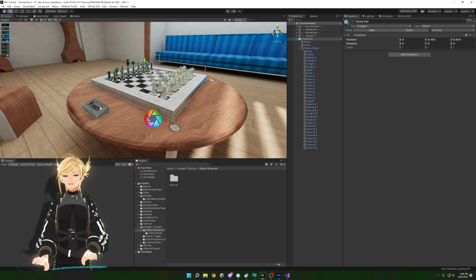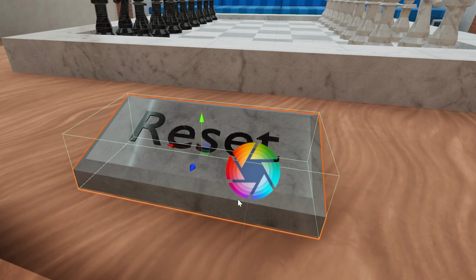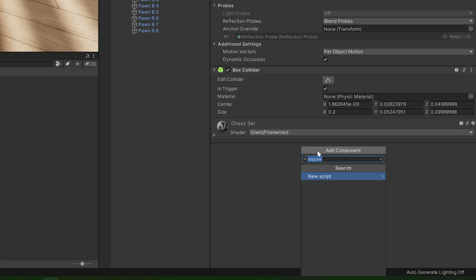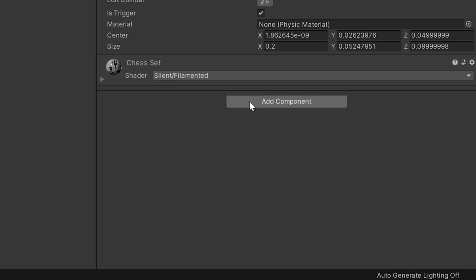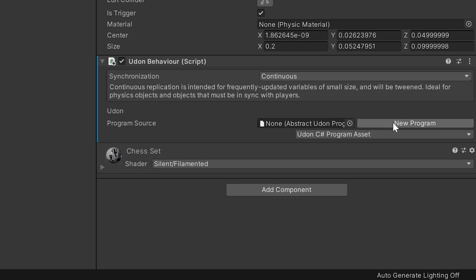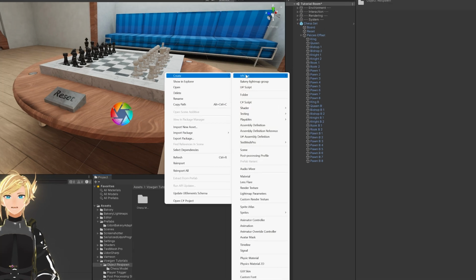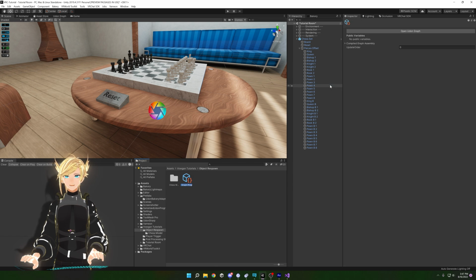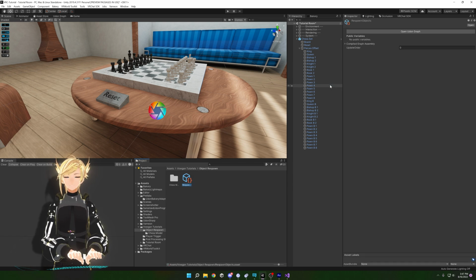What we are going to be using is this box right here, the reset button. So we need to set up an Udon behavior to go on this to actually do our resetting. So let's start by doing add component, Udon behavior. And we could do new program here, but that'll put it somewhere random. So we'll just make our script in our folder. So we go to VRChat, Udon, Udon Graph Program Asset. And I'll just call this respawn objects.